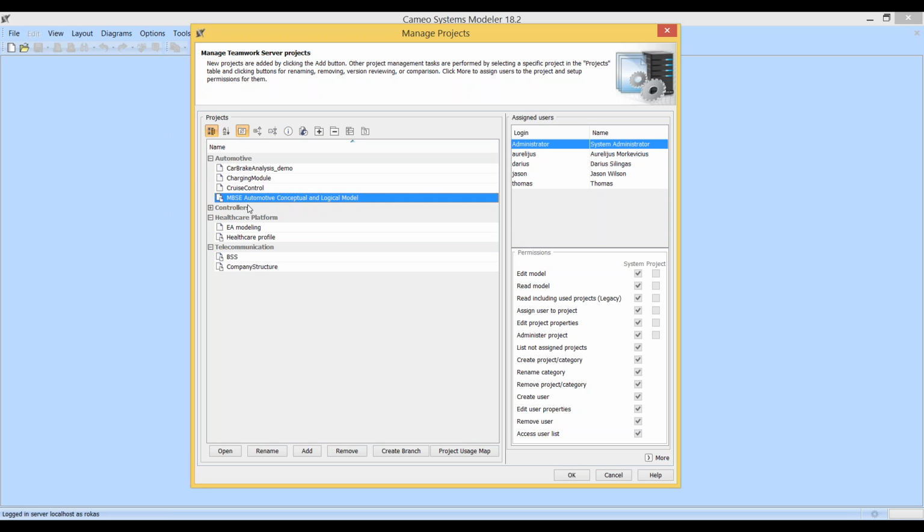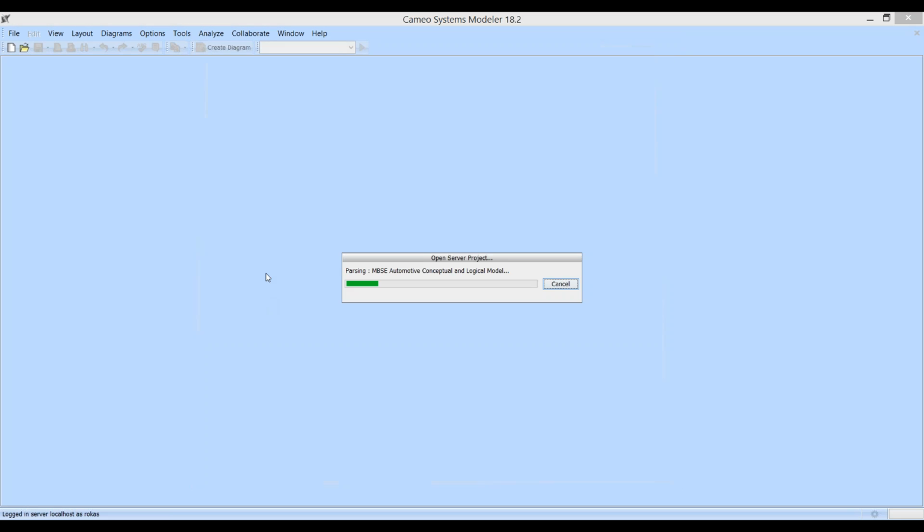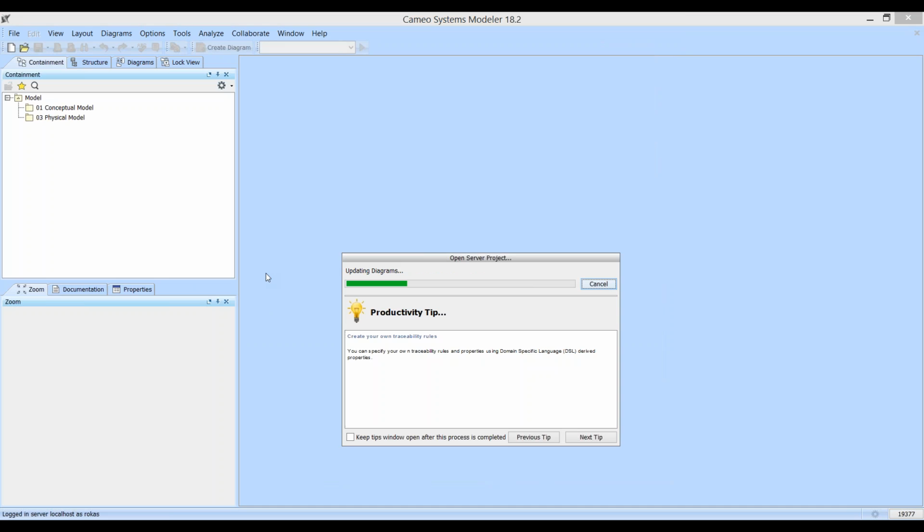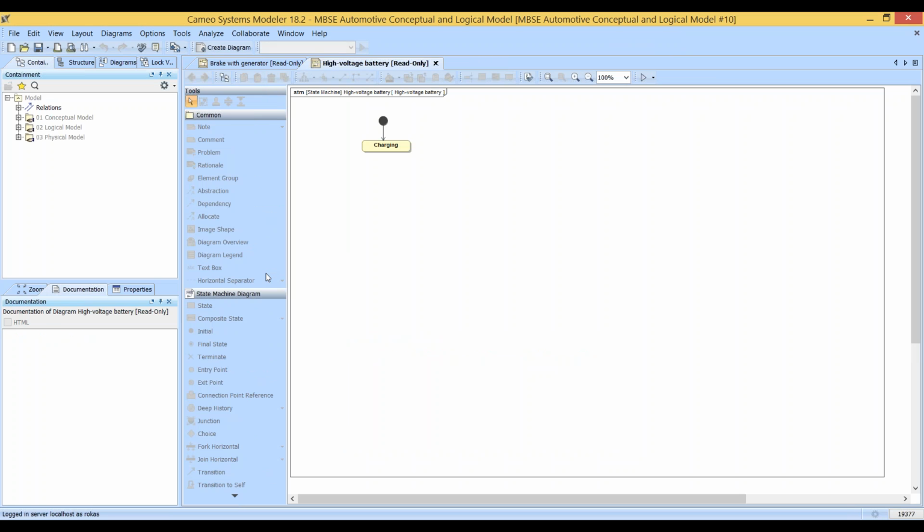And when I select the project which I want to open, I can select this project and then click Open Project. So it's the same as opening the projects from the Collaborate, Open Project menu. What's happening now is that I'm opening the project which was committed already to the Teamwork Server before this webinar. So I was playing with the project, preparing some versions for you.